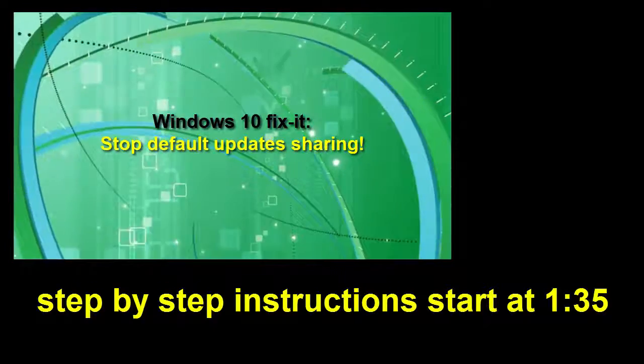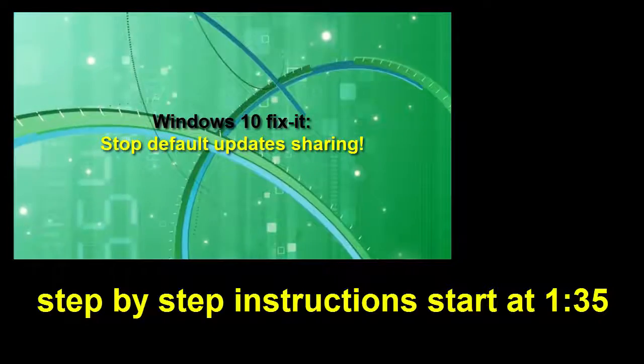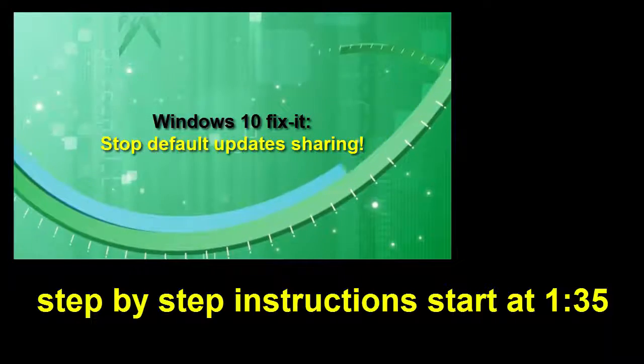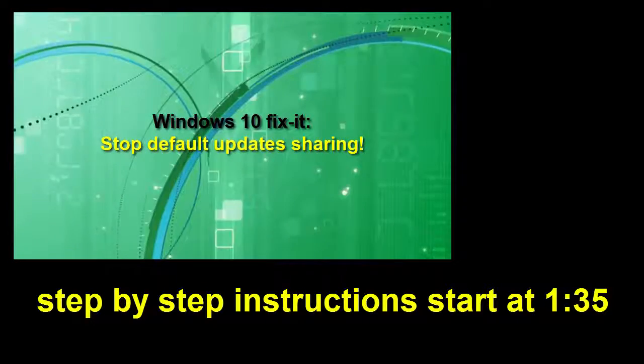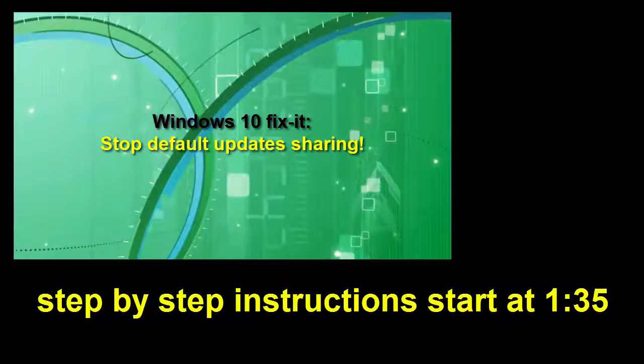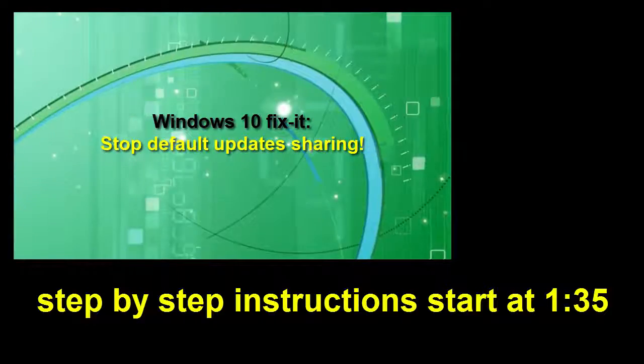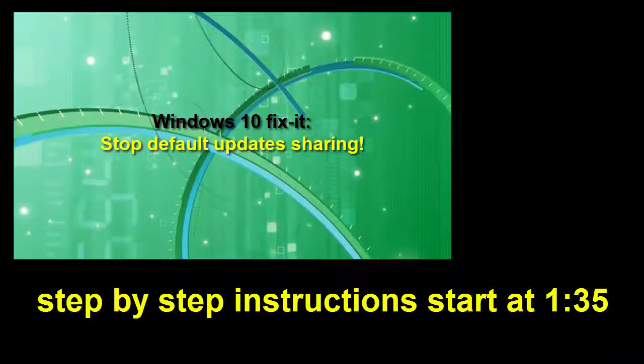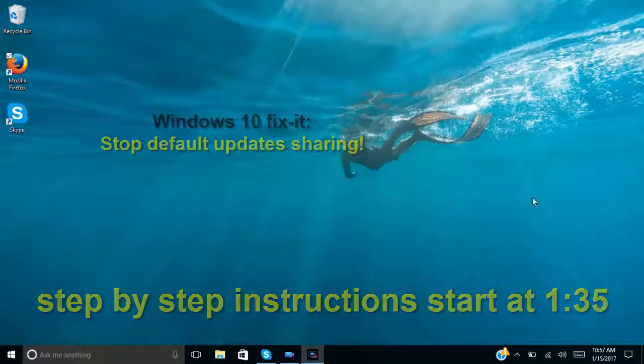Now let's start and do the first thing. So there we go. You bought that new laptop, it came with Windows 10, you just started it. And this is probably the first thing that I'd recommend you to do. Stop the automatic sharing of updates. I'll explain what that is at the end of the video.